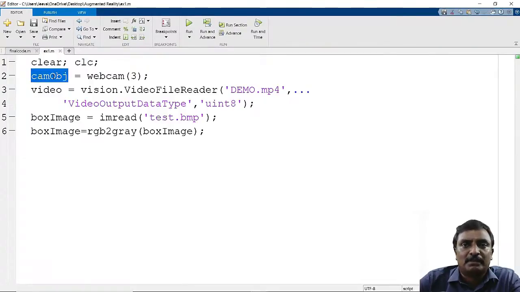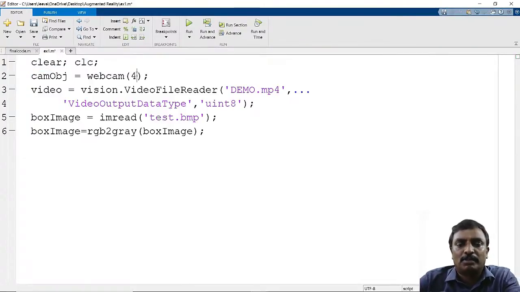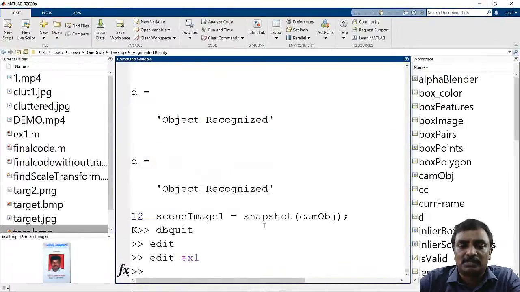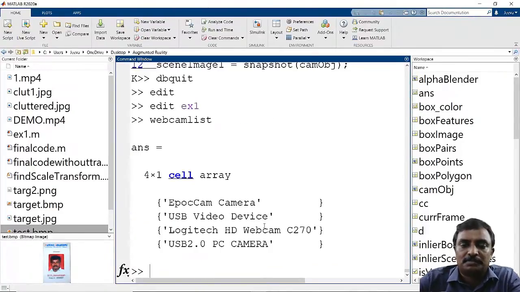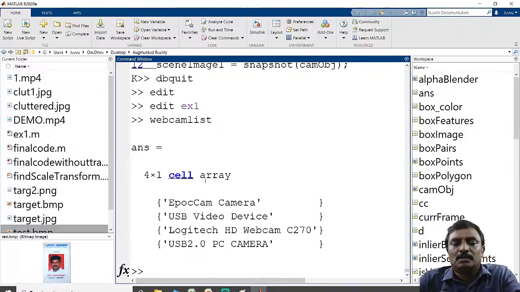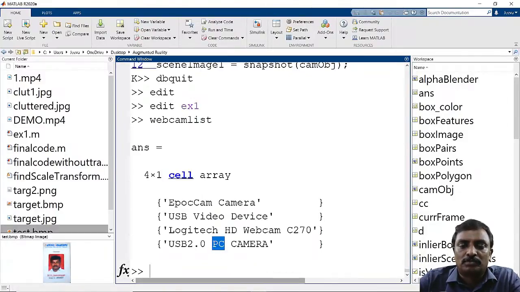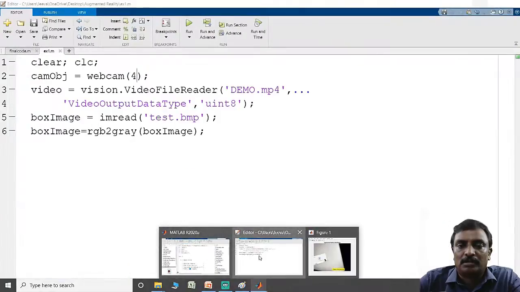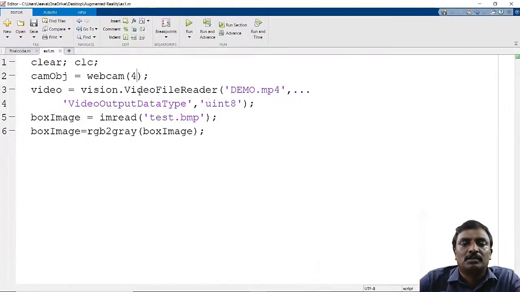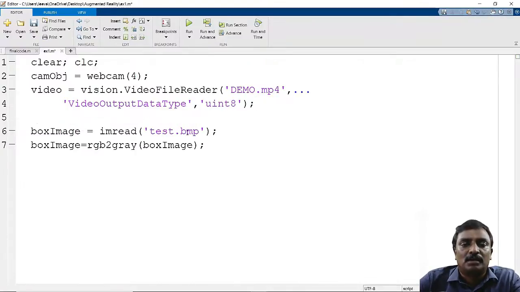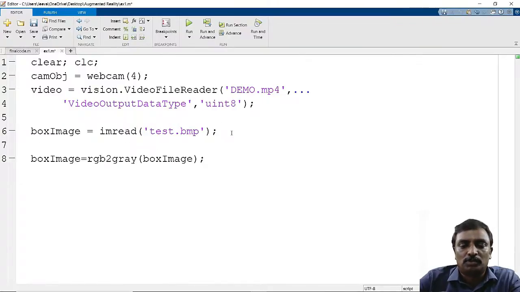I have read a webcam object here, and this is 4. I'm choosing this number 4 by seeing the webcam list. Type webcamlist here. I have 4 cameras in my PC, so I have put 4 here. And vision dot, this is the demo video file reader. I'm going to read this video file and read the test.bmp. If you want to see this figure, you put figure and imshow of box image.